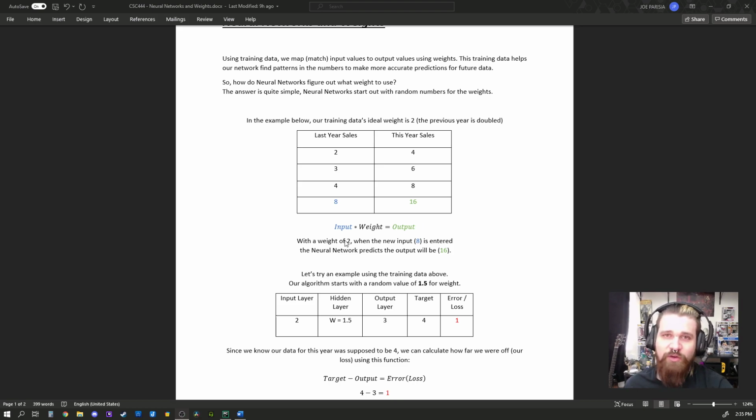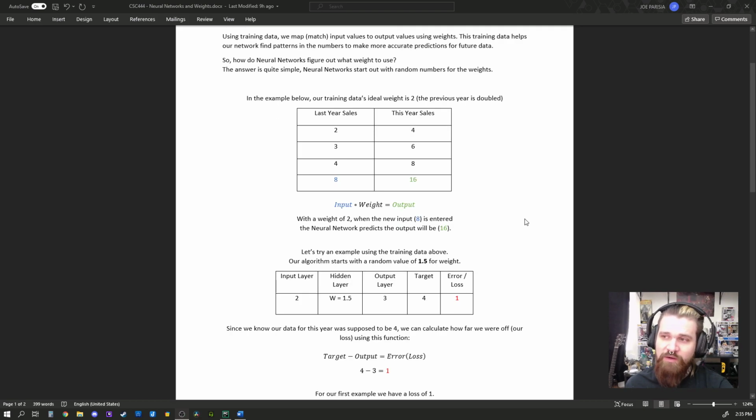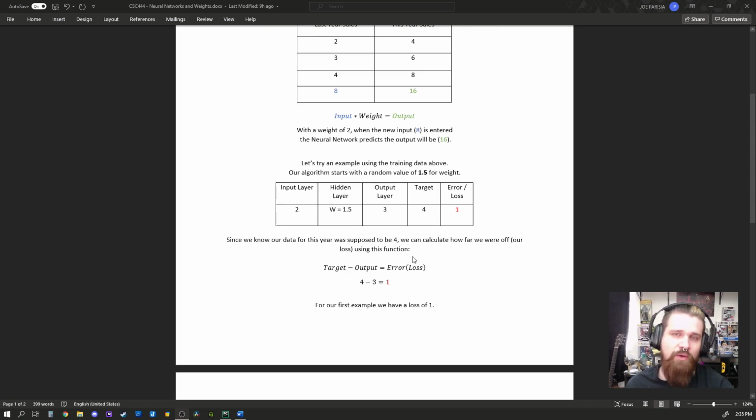Unless our algorithm guessed that first, it wouldn't be accurate. So we'll give a brief look at how it'd figure that out. Say for our weight, it chooses a random value of 1.5. You start with your input layer of the 2. You're going to multiply it by that weight of 1.5, which comes to an output layer of 3.